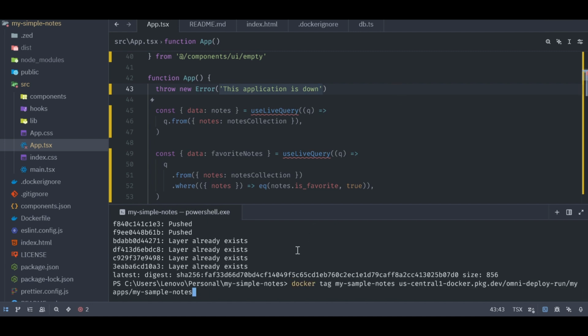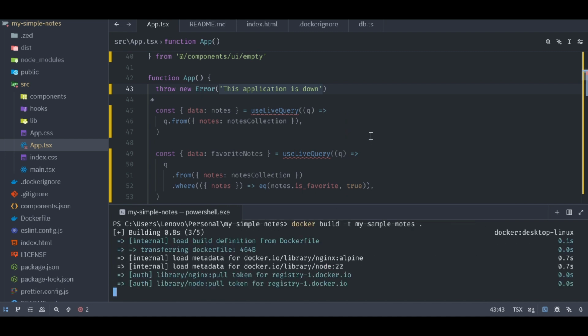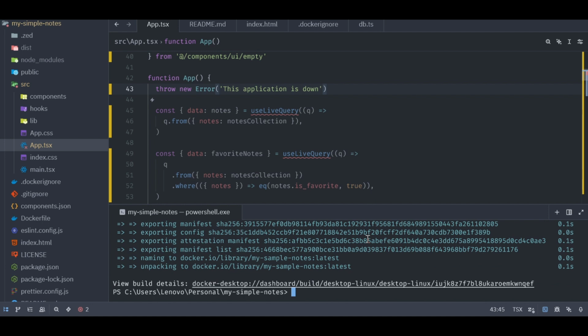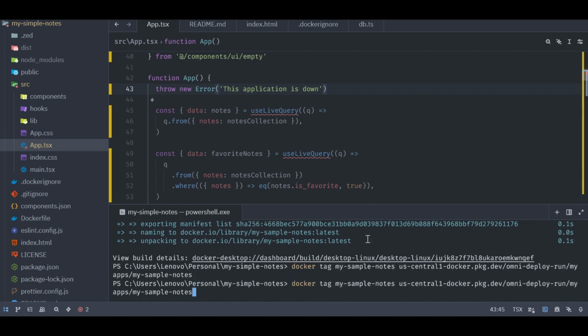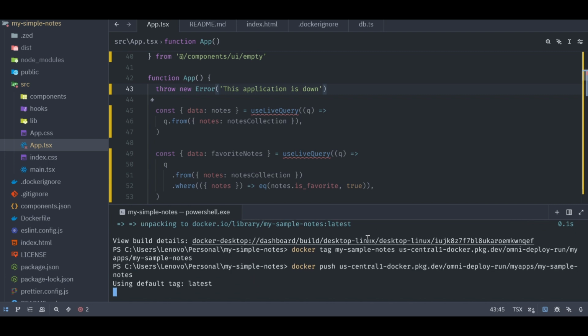Now let's build a new image. So once the new version is built, we will tag that new version once more, and then we will push that new version of the application.